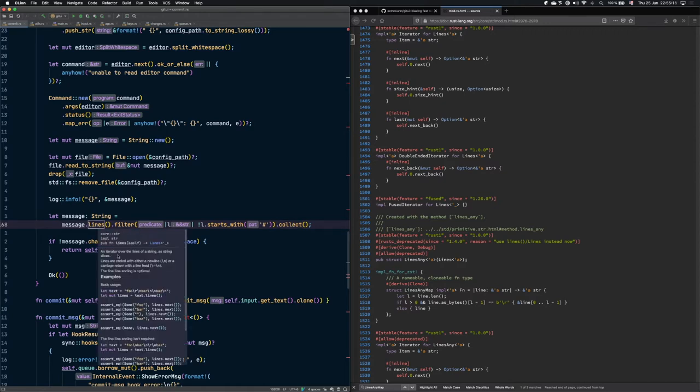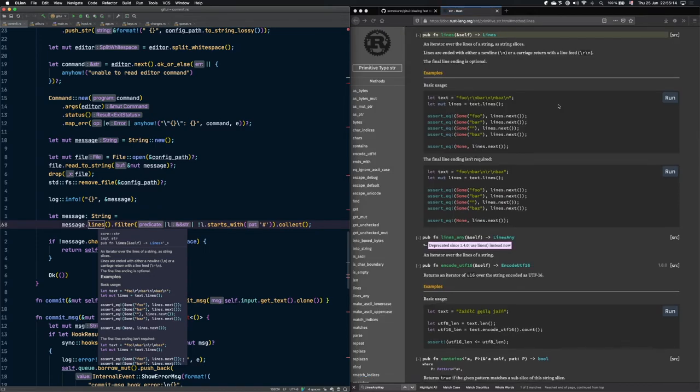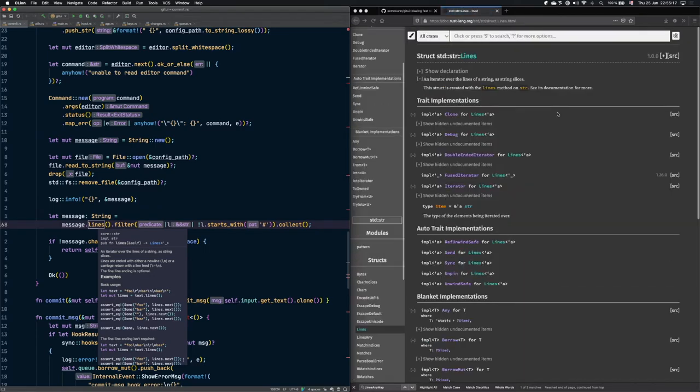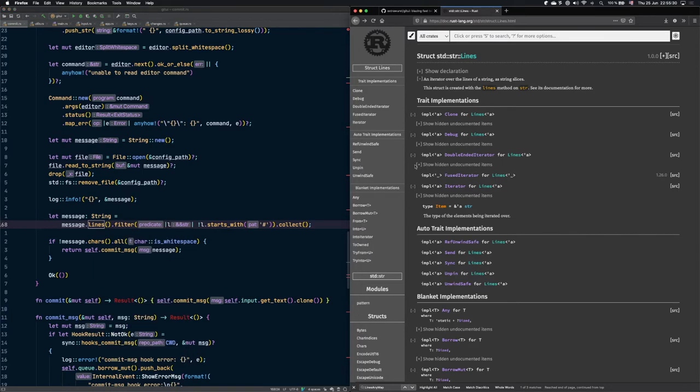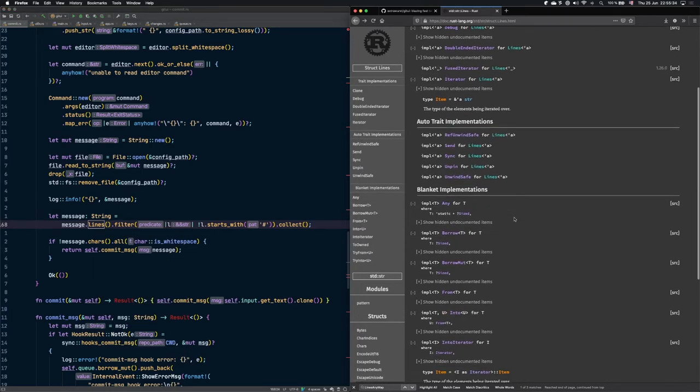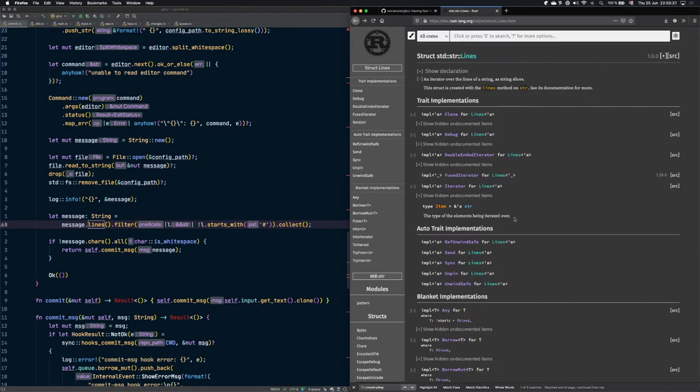What's this return again? It's the lines type, right. So, let's just jump back here. Is this interesting in any way? Nah. It's just that it's an iterator, I guess. Yeah, that's not terribly interesting. Okay, so why does it strip them out though? Is it because of the lines thing or is it because of the filter thing?